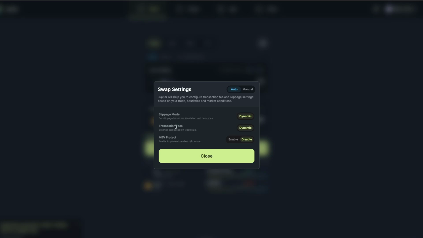The transaction fees are also set dynamically, adjusted based on the trade size to keep fees reasonable, so keeping this as dynamic is recommended as well. And finally, the MEV Protect is an option that blocks certain attacks like front running. If you're making larger trades, you could consider enabling this for extra safety. Otherwise, leaving it disabled is fine for smaller trades.